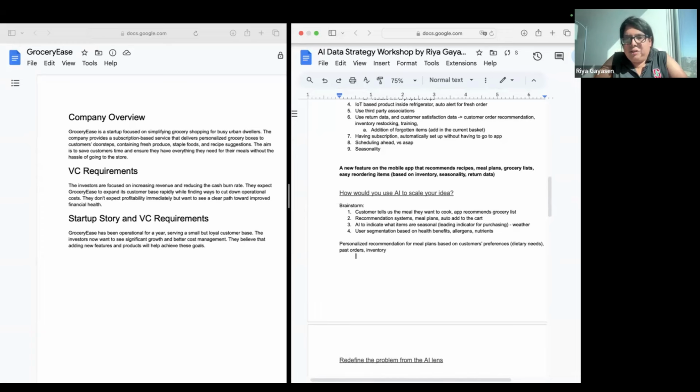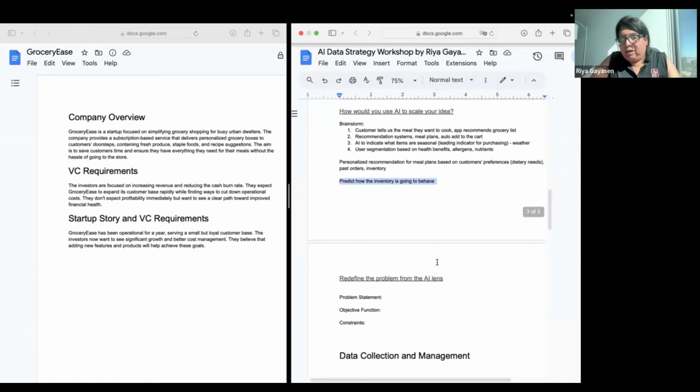And we basically introduce another AI problem here, or an AI feature here. Basically, we want to predict how the inventory is going to behave. So basically looking at seasonality, looking at weather, are we going to have the stock of mangoes in a month or not? So basically, we have two AI problems here. Number one, using AI to recommend meal plans to the customers. And number two, using AI to predict how inventory is going to be in future, maybe in the next few weeks or in a few months.